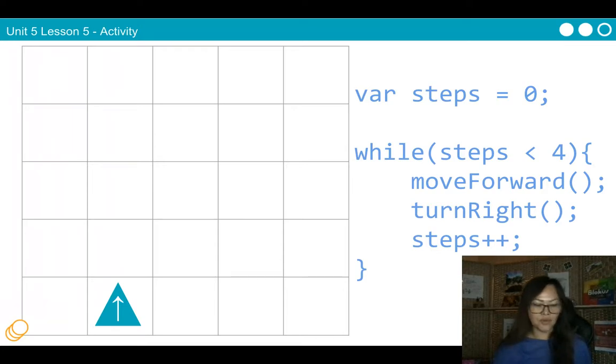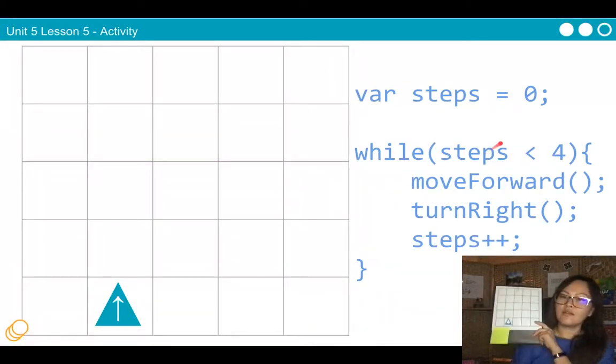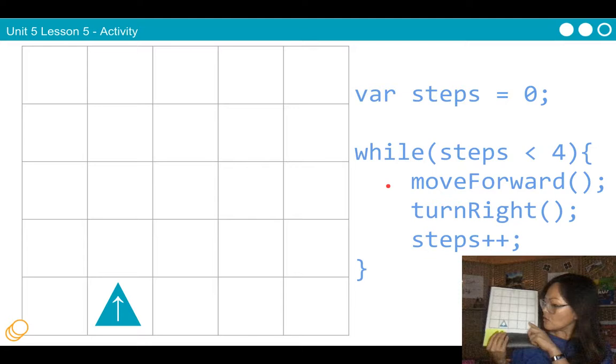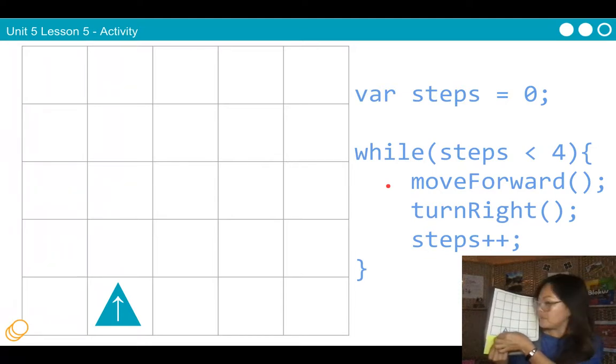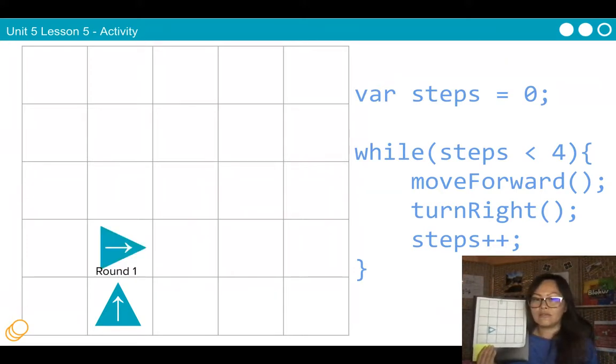So this is what I did. First, I checked my steps. Steps had to be less than 4. When I looked in here, steps was 0, which means I was going to follow the directions here. So I'm going to move forward, and then I'm going to turn right. And then that will be the end of round 1.